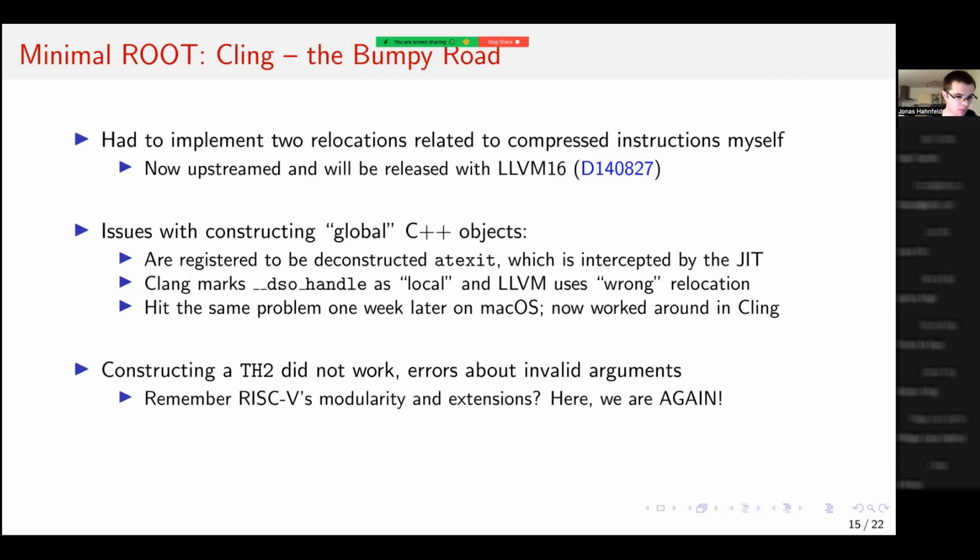Yeah, and then the final problem was that constructing a TH2 did not work, which unfortunately is done by the hsimple tutorial, which is run as part of the ROOT build process. So actually my build process wasn't running through. And the error was very weird. It was complaining about invalid arguments. I looked at the source code. The arguments that I was passing were correct. So at some point, I was looking at the register state, and I found out that the register state was not what I expected it to be.